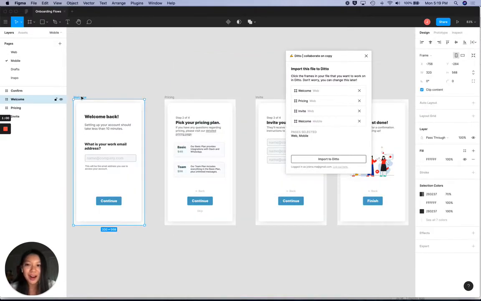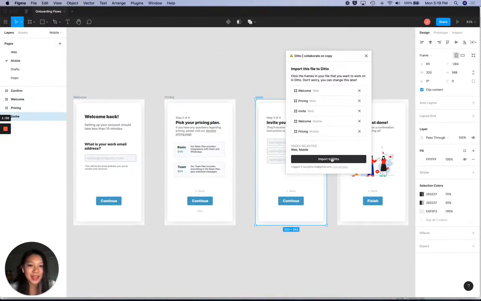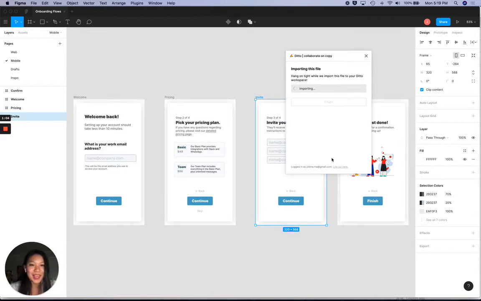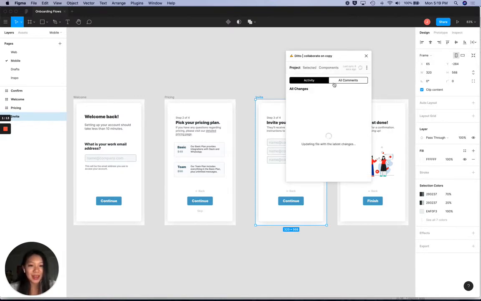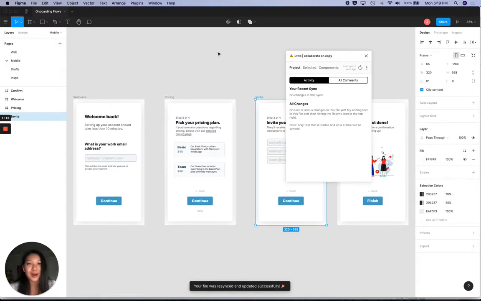And on the mobile, I'll do the same thing. And then click Import to Ditto. And once we import this file over, we'll create a new project in Ditto. So I can click Finish. And then now that we've finished, we'll head back over to the web app to see that new project.